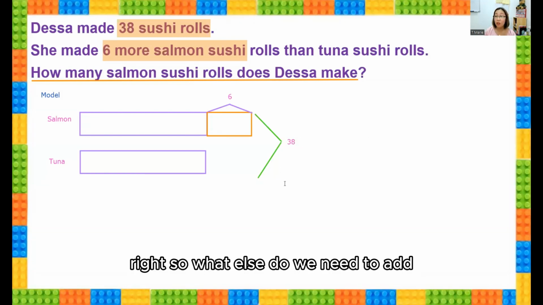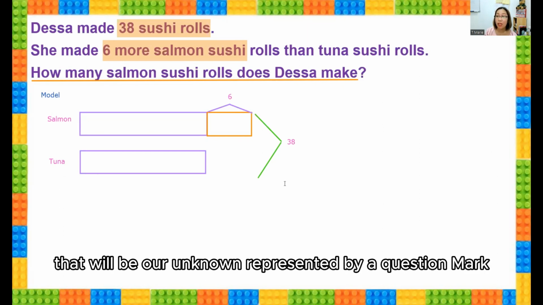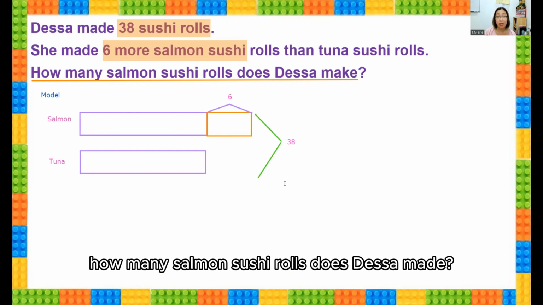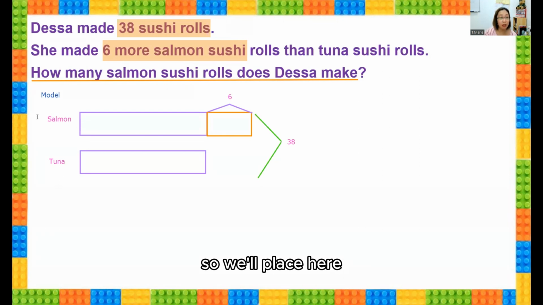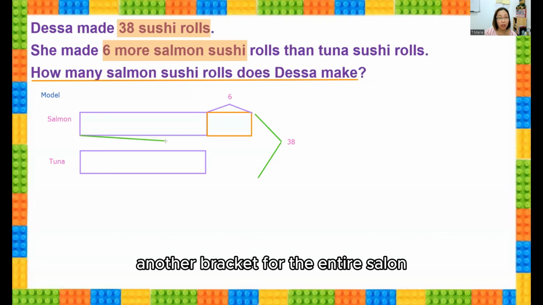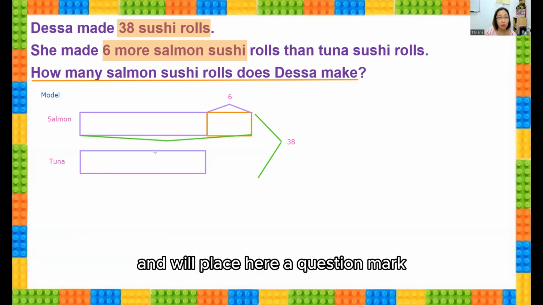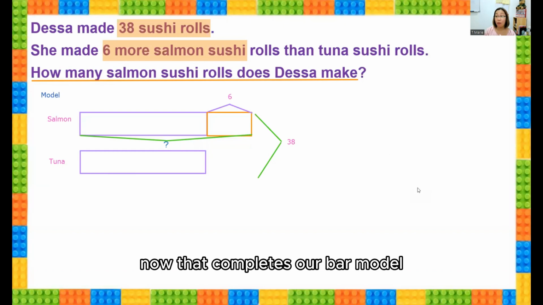Right. So what else do we need to add so we can complete our bar model? That will be our unknown, represented by a question mark. So we're looking for, based on the problem, how many salmon sushi rolls Dessa makes. So our question mark will be with the salmon. We'll place here another bracket for the entire salmon, and we'll place here a question mark. Now that completes our bar model.